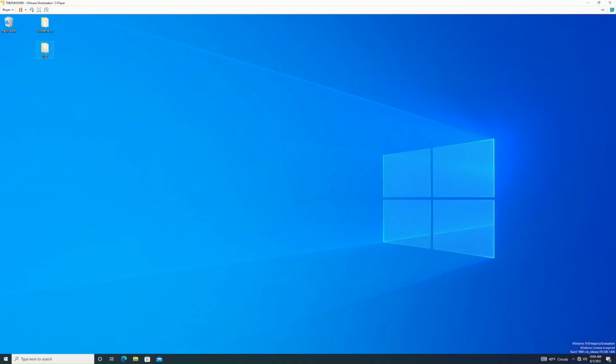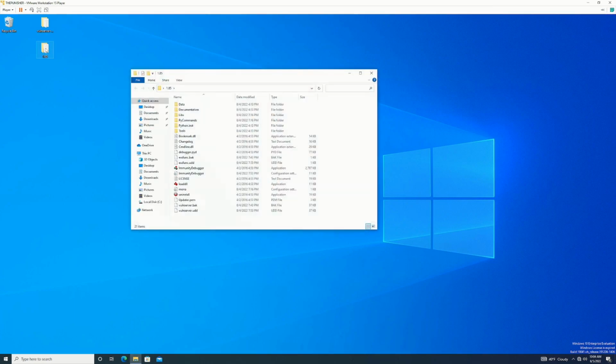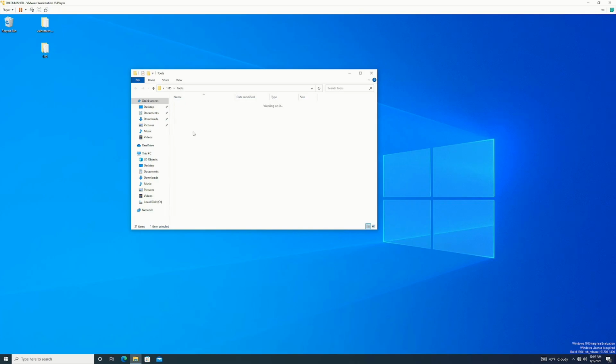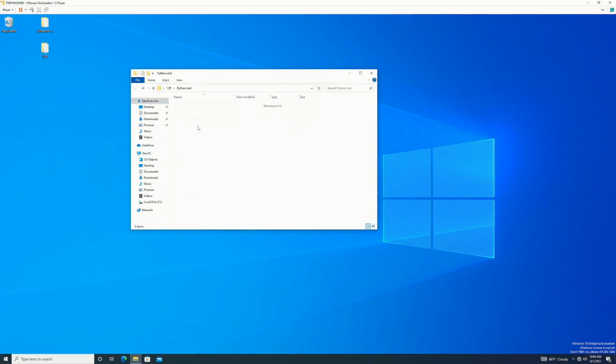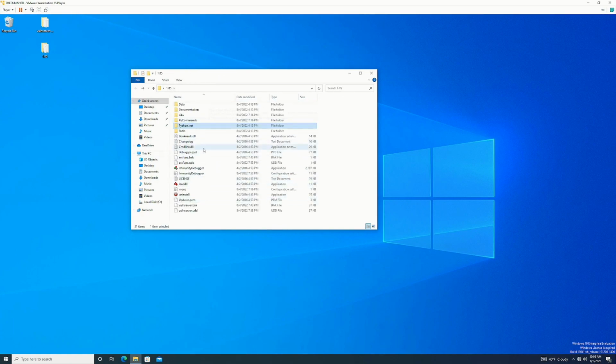So 1.85 right here is what I've got extracted. If you come into the tools part right here, we just go into tools. We have the command shell, PyShell. Actually, where is it? There's the Python installation is what we're looking for. You can install Python 2.7.1 on your machine right here from this installer. This will install Python and everything necessary to run Immunity Debugger.